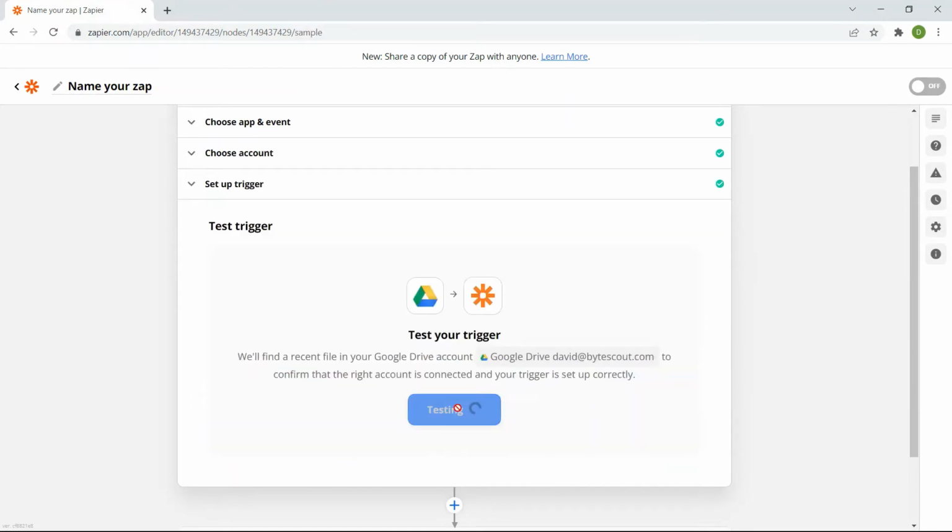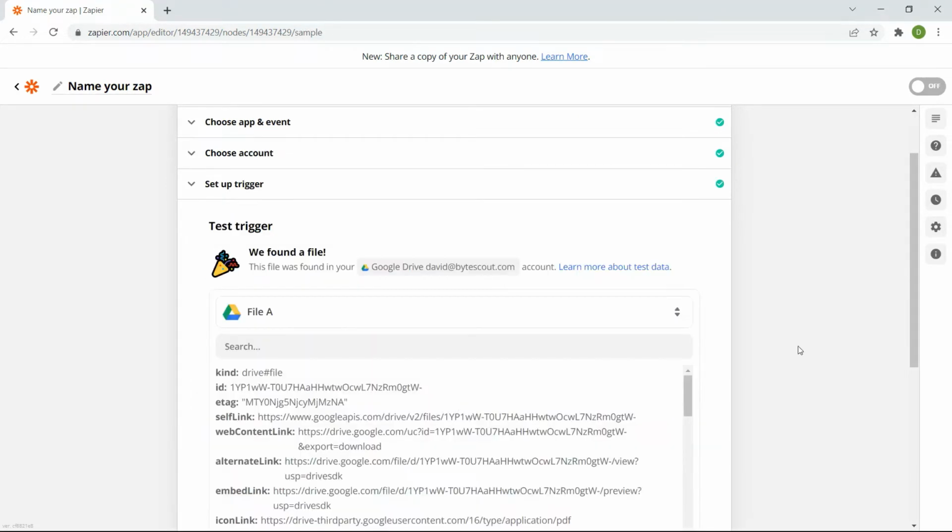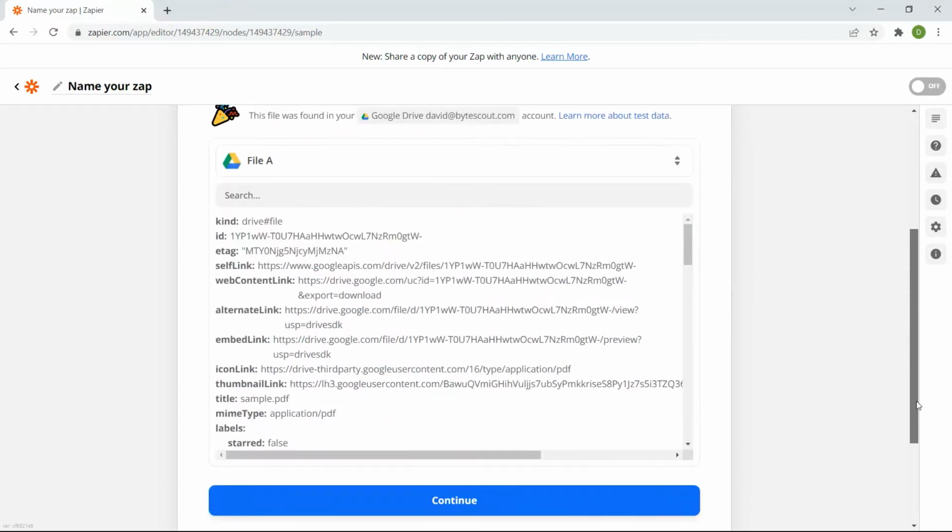After setting up, let's test the trigger. Great. Our test was successful. We can now move on to another step.